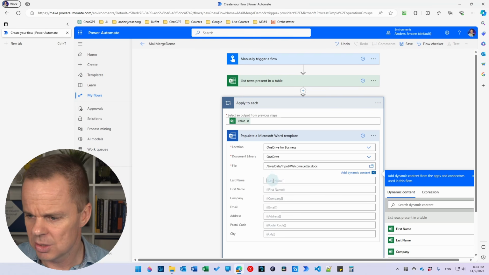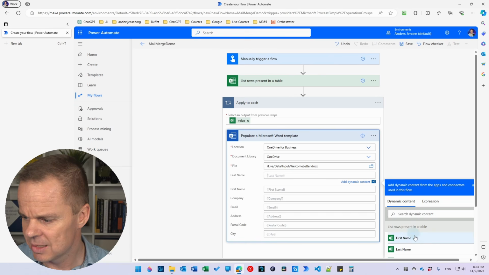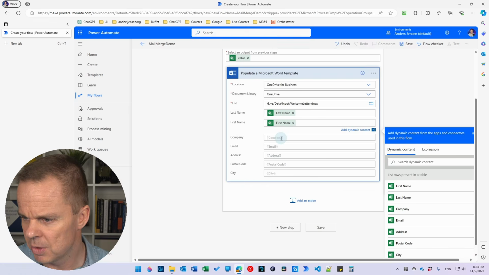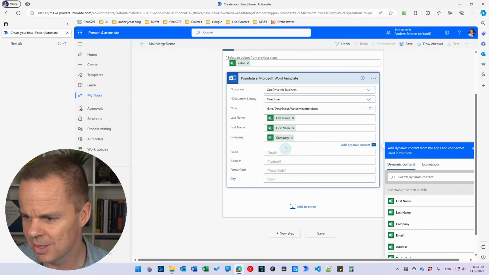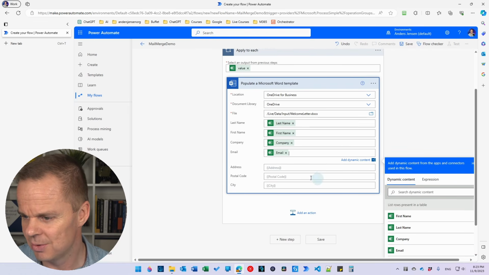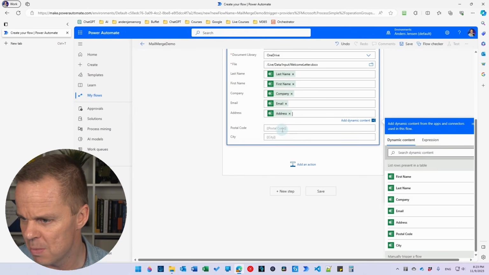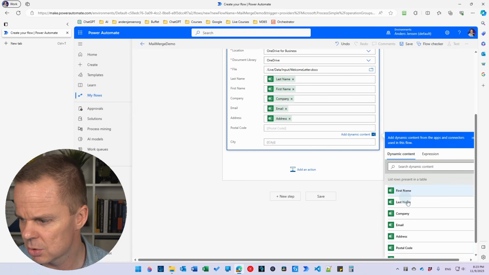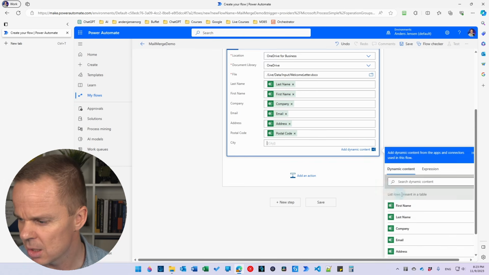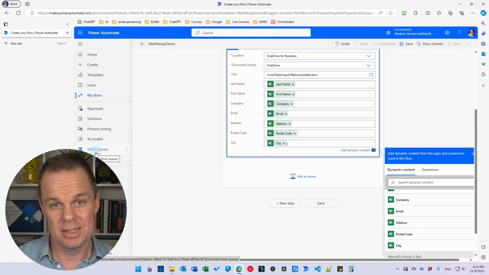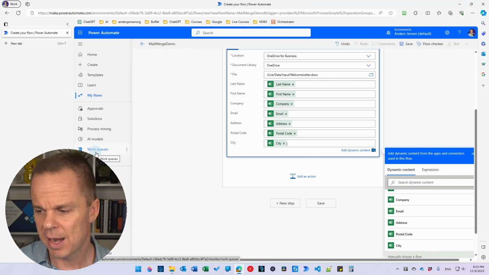And I need to say the last name, that is the last name from my Excel data. So I just do this. The first name, that is the first name. And then the company, that's the company. And yes, you know the drill. It's pretty straightforward to map these things. And now I need the postal code and city. And that's it. So right now we populated the template, then we need to save the file.